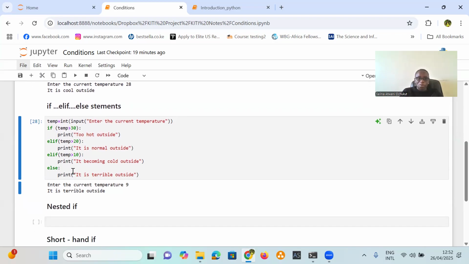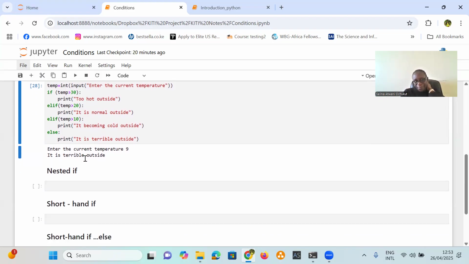So if we want to have more conditions, including more options of execution, then we will use the if-elif-else statement.